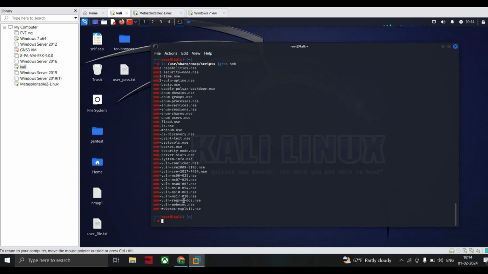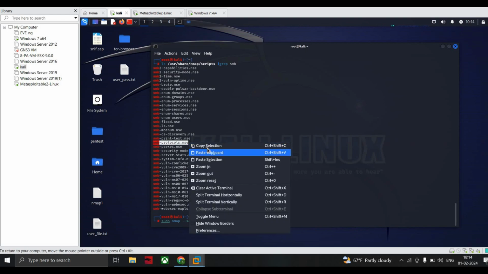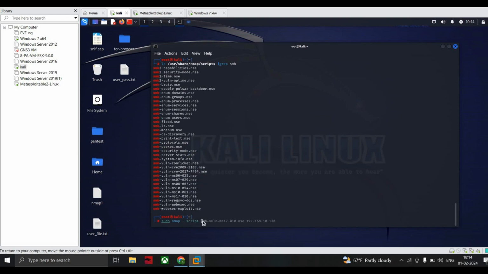We're going to see each of the scripts one by one. So let's start with the SMB protocol script. The command is sudo nmap --script, and we're going to copy this, paste, and use the target 192.168.10.130, which is our Windows 7.